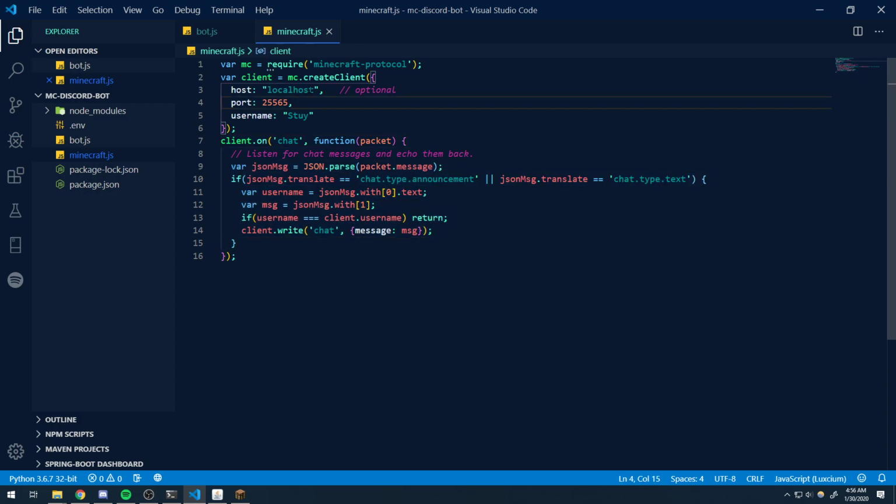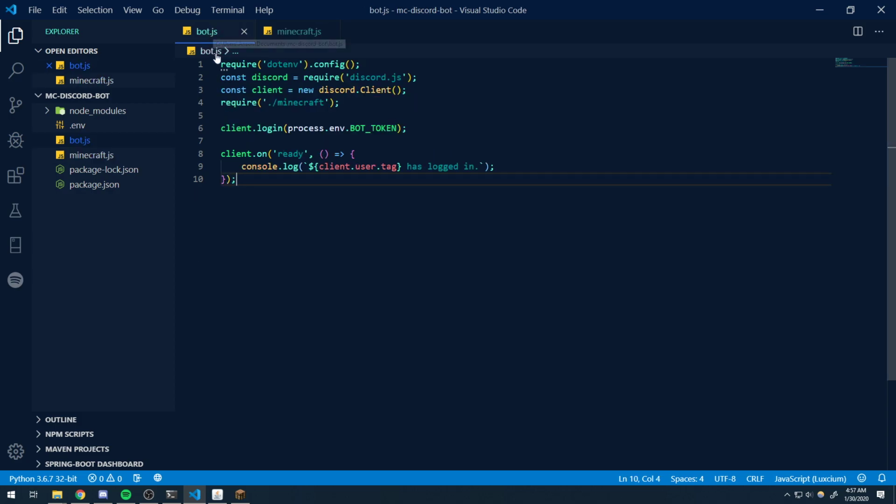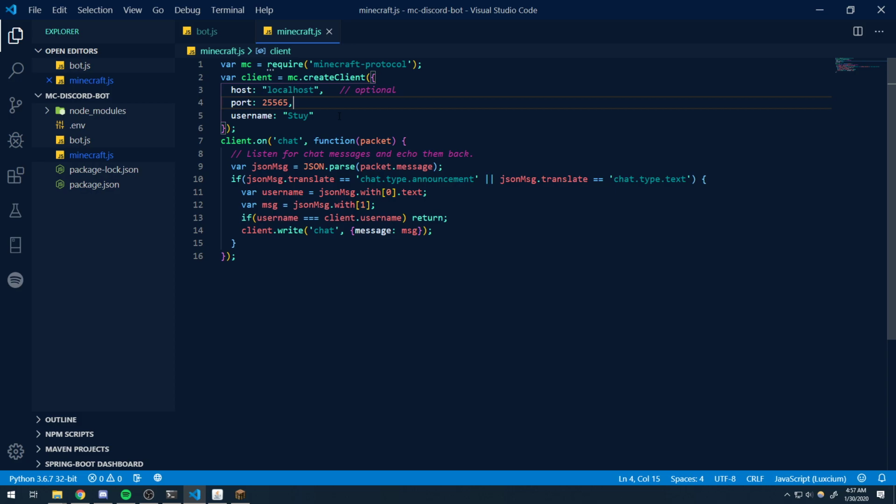Okay, so let me actually explain what's going on in Minecraft.js, because I'm pretty sure you guys know what's going on with bot.js. Let's talk about what is going on with Minecraft.js, and we'll go from there. So on line 1, from the example, we're requiring the Minecraft protocol module, and then on line 2, we're just creating a client. Okay, we're using the client to actually log into the server.